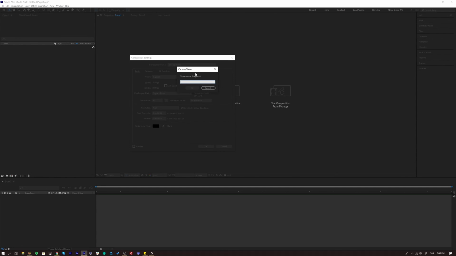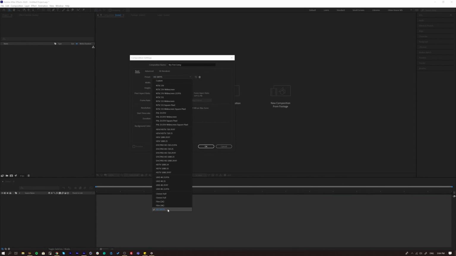So that this is 30 frames per second. If I go HD 30 FPS, so HD 30 frames per second, and I go okay, that'll set up my own preset, and that'll always be there. But yeah, that's how you do your first comp settings, and this is how you set up a preset if you need it.